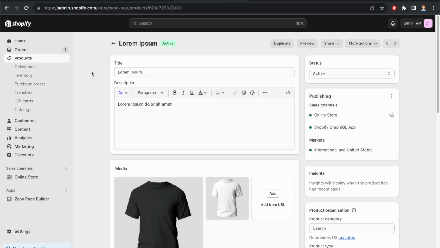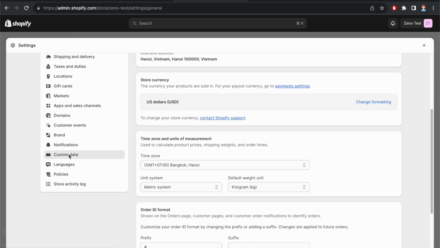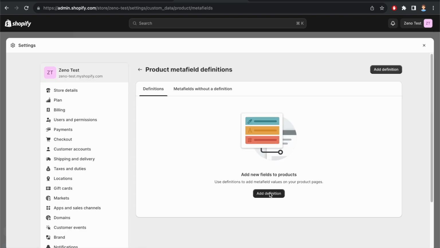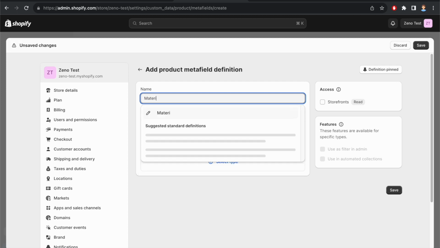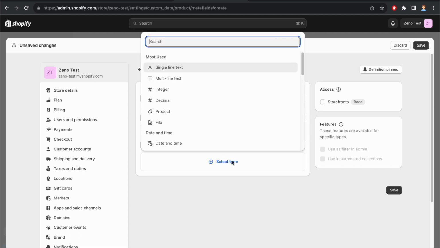In Shopify admin, in order to create a product metafield, we first need to go to Settings and under Custom Data, Products, we need to add a definition and the name. For example, I want to add material data to the product. The namespace and key, I can leave it as custom.material. And the type can be a single line text.